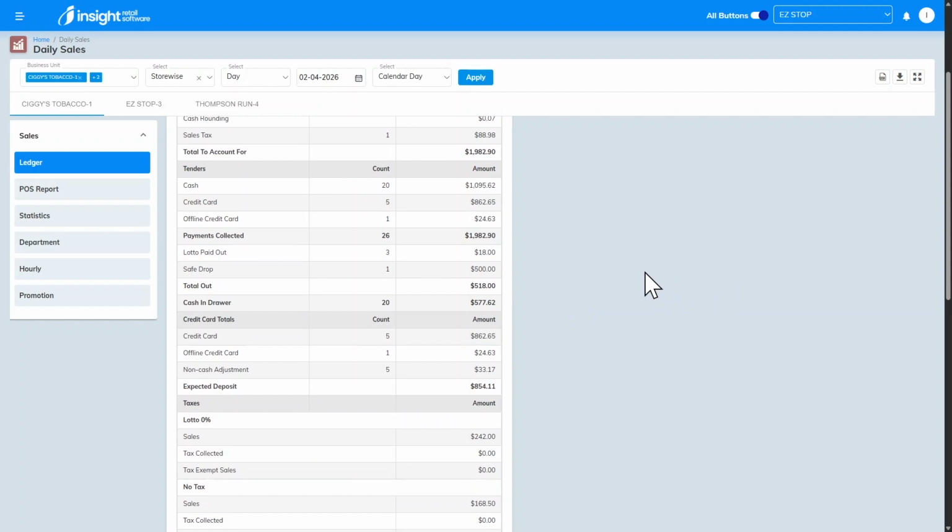The next section of the report are the tenders. The cash line used to be the cash and drawer number, but now we've adjusted that to be your total cash sales for the day. Your other tenders will be listed below, and that will total up to a payments collected number.